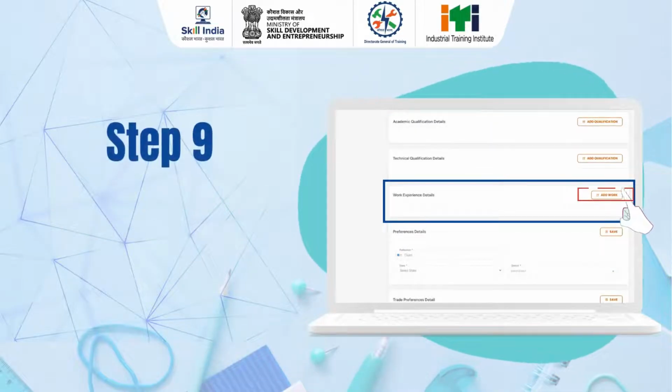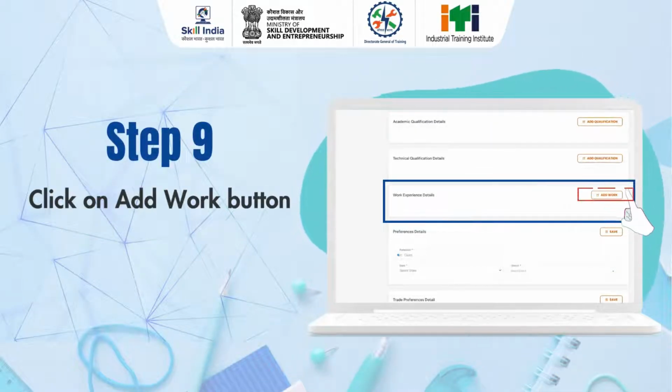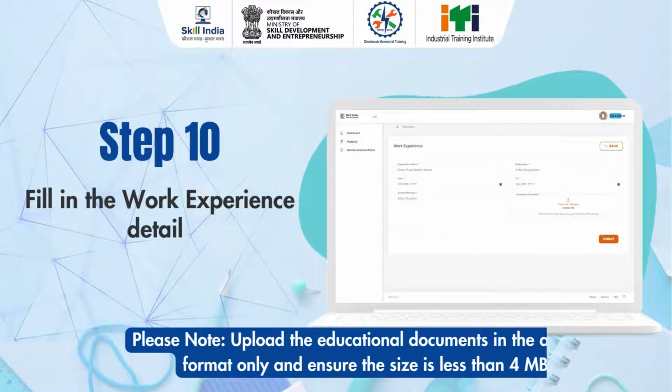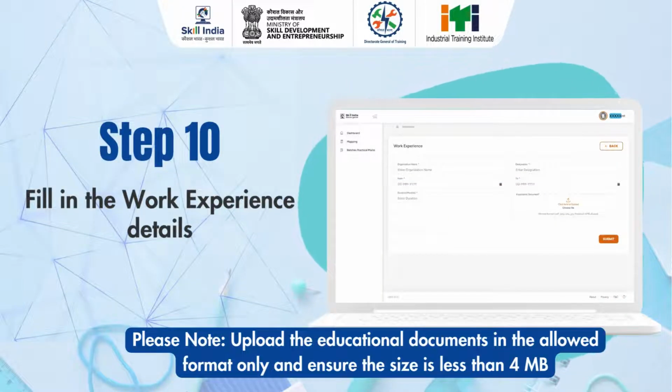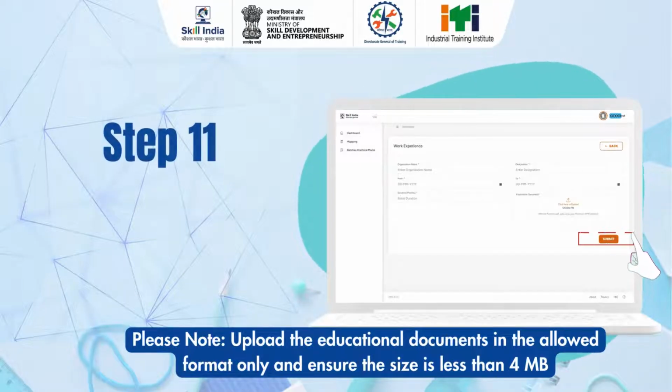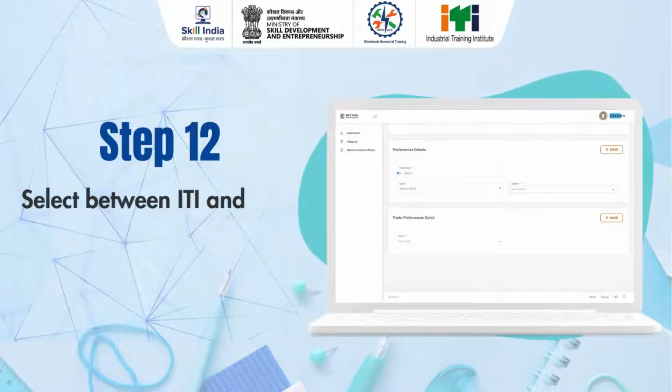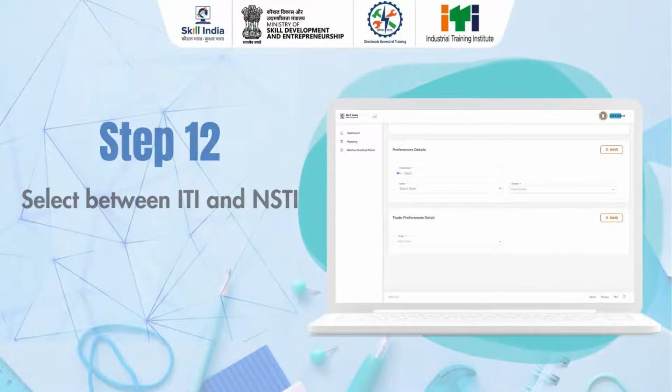In Work Experience Details, click on Add Work button. Fill in the work experience details and upload the relevant documents in the required format. Then click on Submit. In the Preference Details, select between ITI and NSTI.